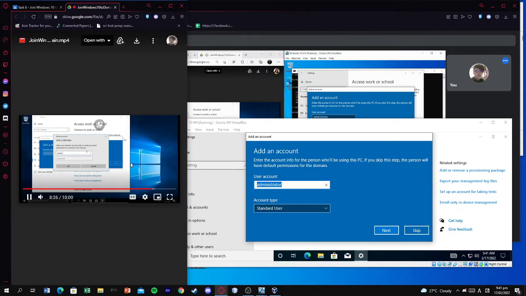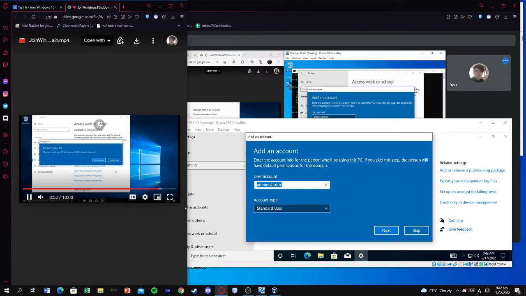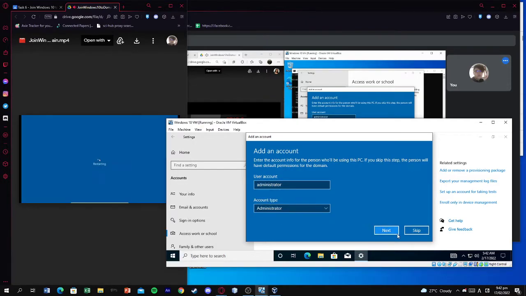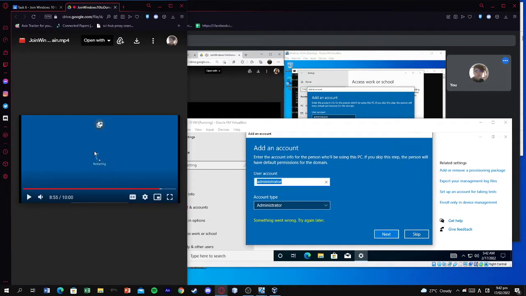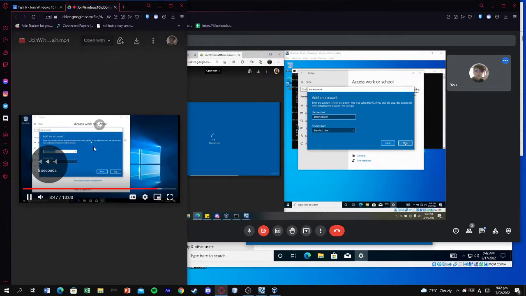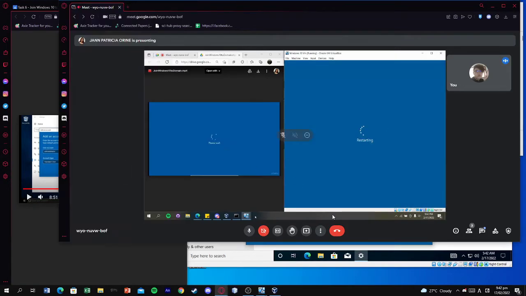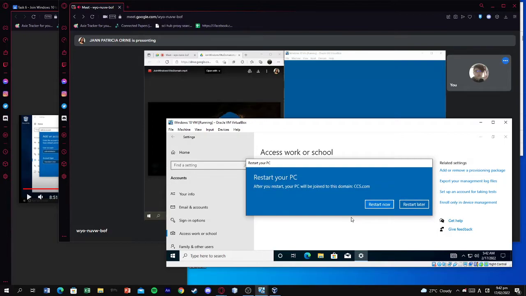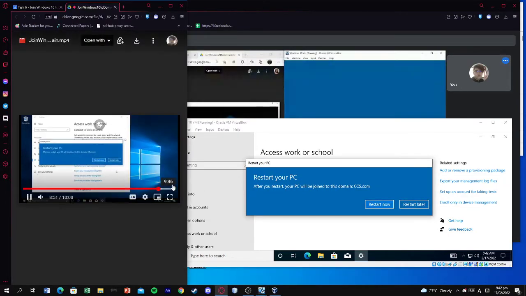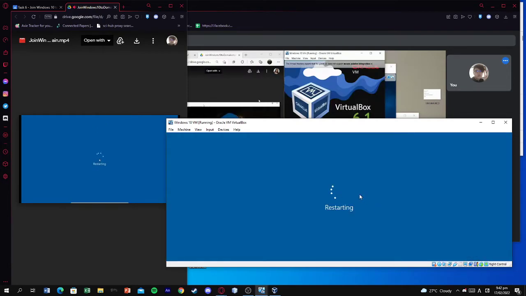So I'm going to type in administrator, and I'm going to type in the password. Okay, now I don't need to do that. For the person who's going to be using this PC, I'm just going to hit skip. And now I'm going to choose restart now. Okay, so now the computer is going to restart.